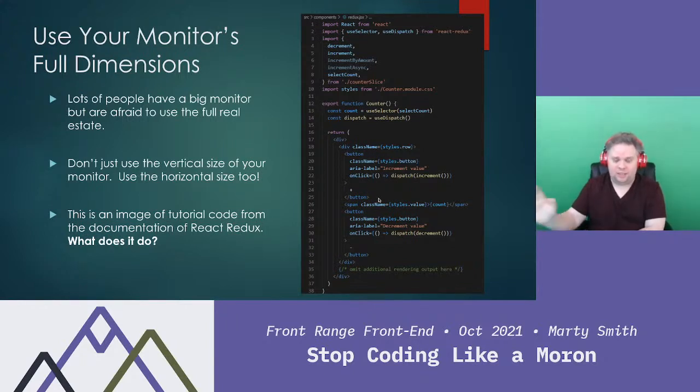This is sample code for building the classic Redux sample app. Redux basically helps manage state, and I'm not going to get into what it does that's special. This is the classic Redux sample app, which is basically a counter. There are two buttons, minus and plus, and a number in the middle, and when you hit minus or plus, the number in the middle goes up by one or down by one, depending.